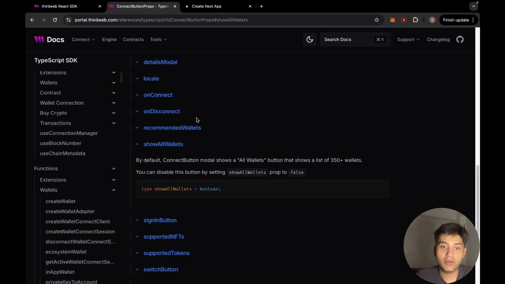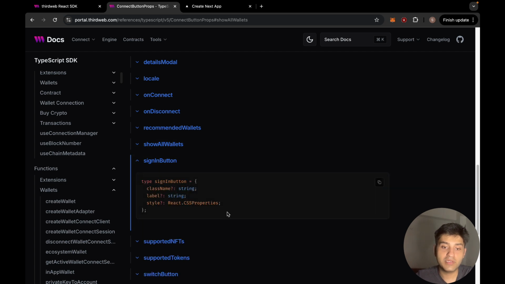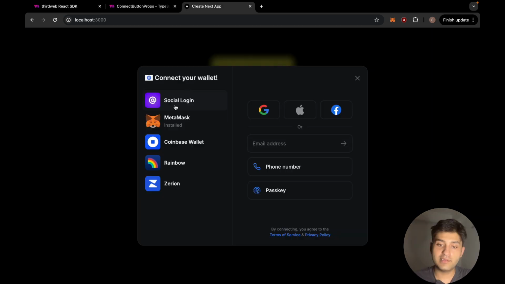Now let's move on to the next prop, which is the sign in button prop. Now this prop is used for when you're signing in, but in our case we will not be using it. Let's go to the wallet modal, and over here you find that on the left side there are a bunch of wallets listed. What we can do basically with the recommended wallets prop is that we can display a couple of wallets as part of the recommended wallets group. So let's go ahead and implement this, and you will understand what it looks like.